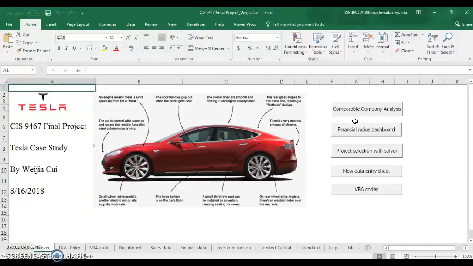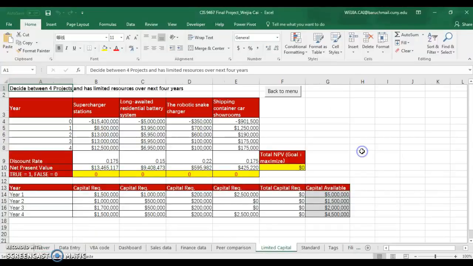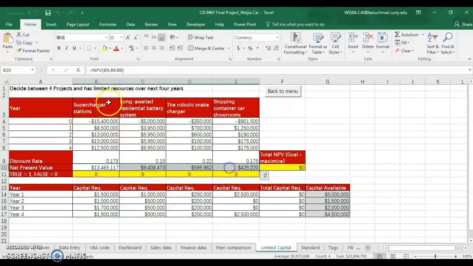And as an innovative company with crazy ideas, Tesla probably has lots of potential projects. But the reality is that resources are always limited, such as capital. Therefore, I brought this module into my workbook for project selection. The criterion for choosing a project is maximized net present value. As we can see, all 4 projects have positive net present value. We would like to take them all.